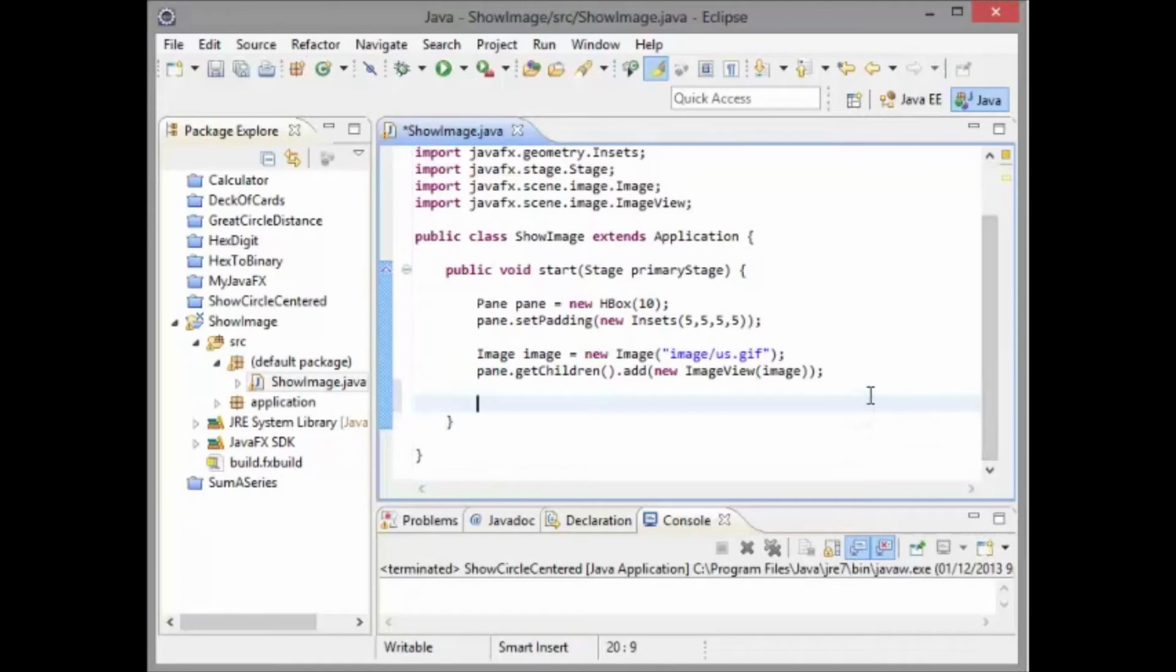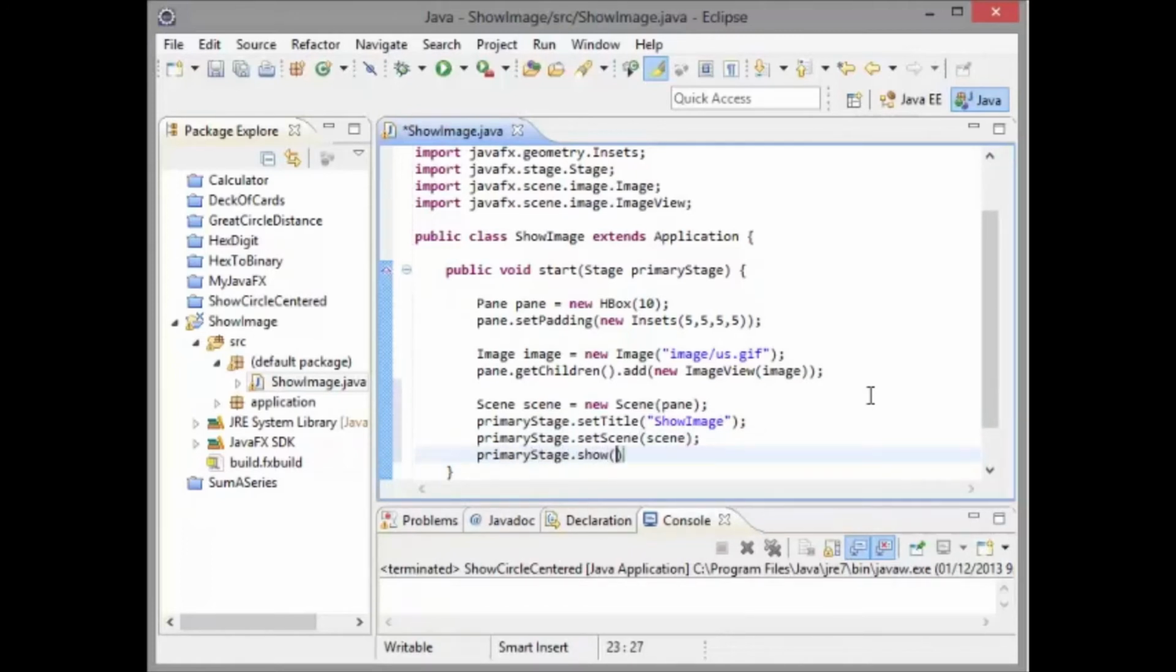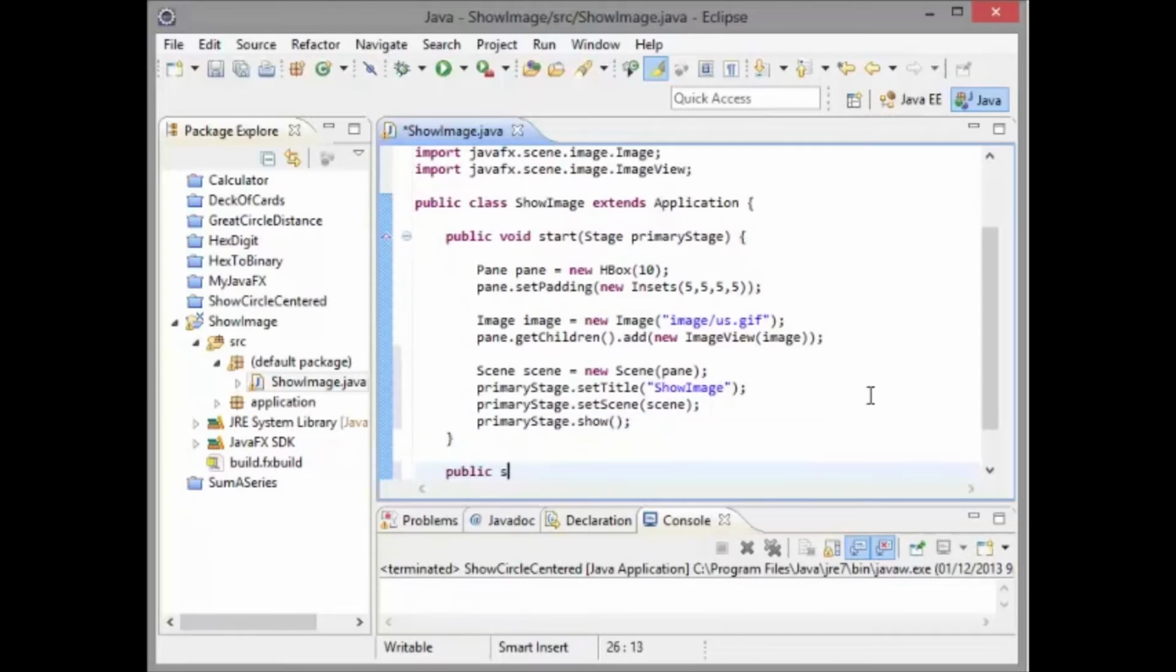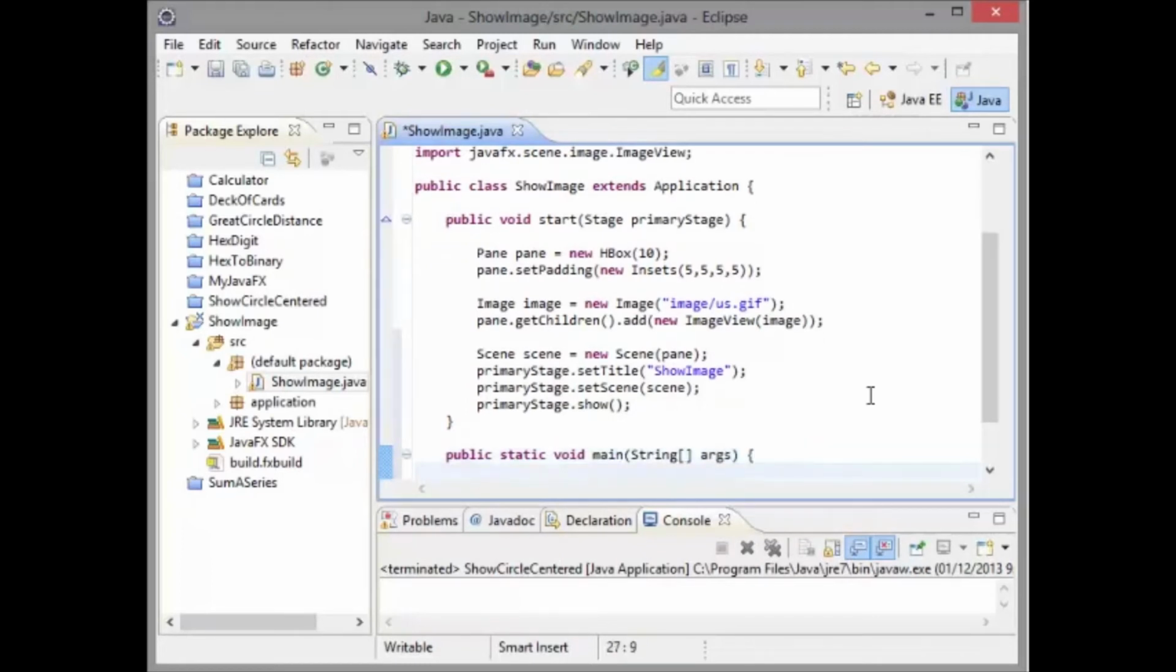So now what we're going to do is create our Scene object to store this pane and then get it rendering on screen using our primary stage. So scene equals new Scene object which takes in the pane as its parameter. We're going to set the title of our primary stage and then show it. Set the scene to the one we just created, and then show our primary stage. What we're going to do now is quickly create a main method and call launch.